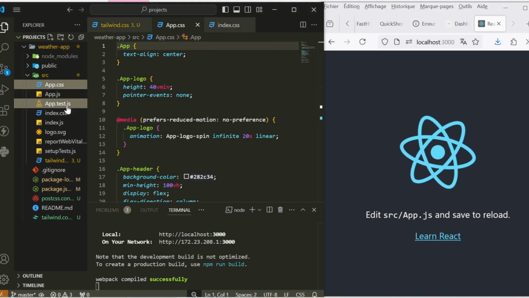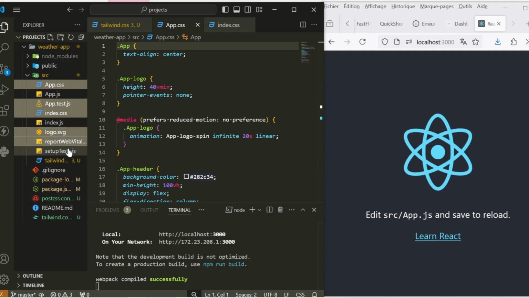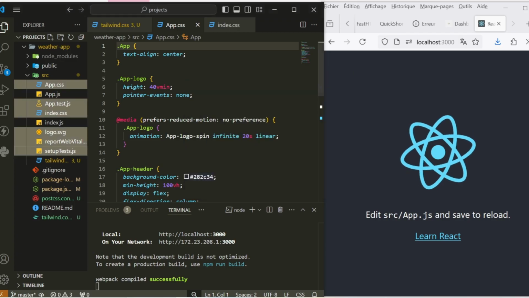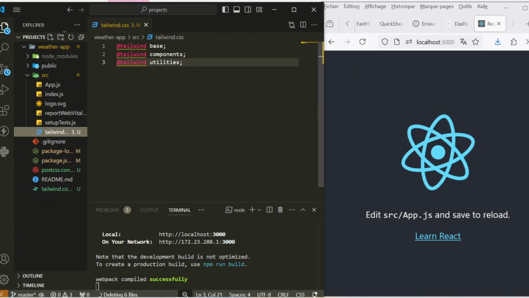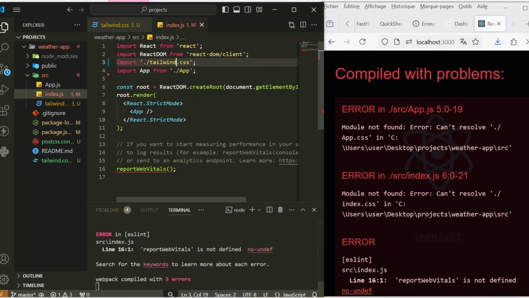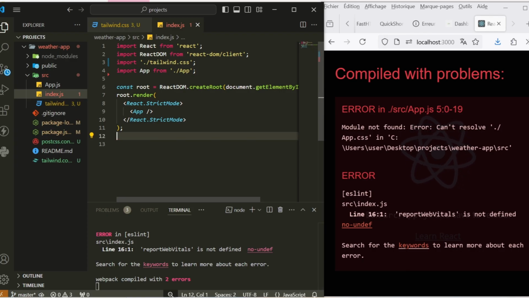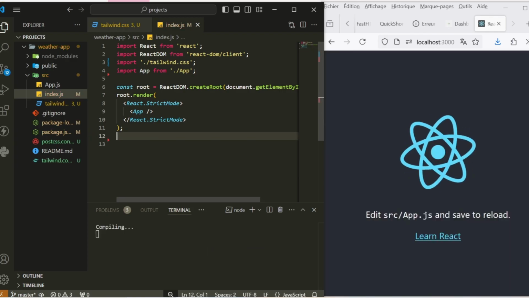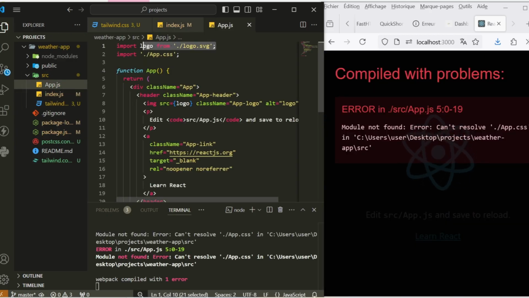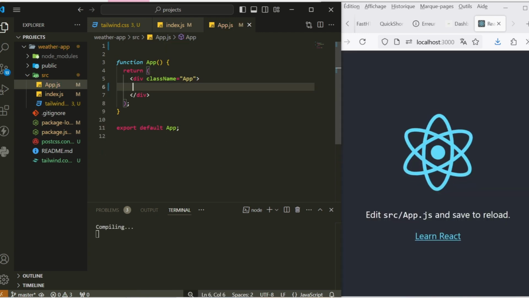The first thing we need to do is clean up our project. Go ahead and remove all the default files except for index.js, App.js, and the tailwind.css file we just created. This will give us a fresh start to build our weather app. In index.js, don't forget to import the Tailwind CSS file we created. Clean all the existing code, leaving just the essential imports and rendering of the App component. In App.js, remove all the existing code and make the App function return just a div containing Hello World.